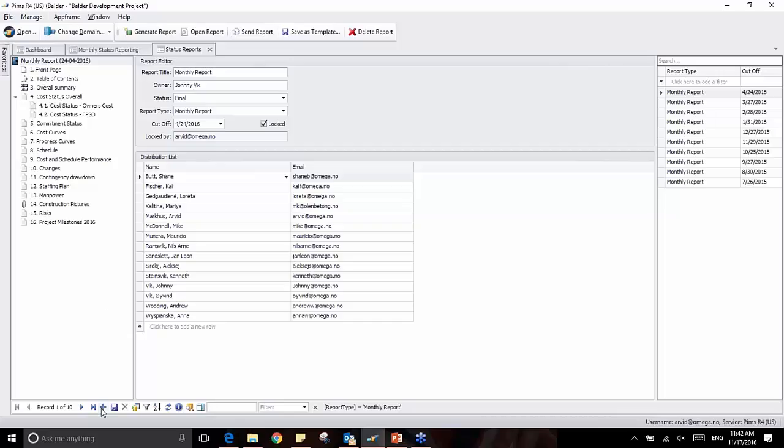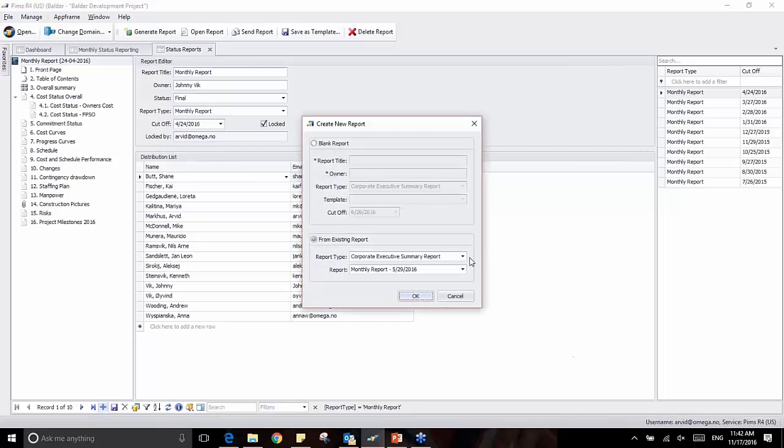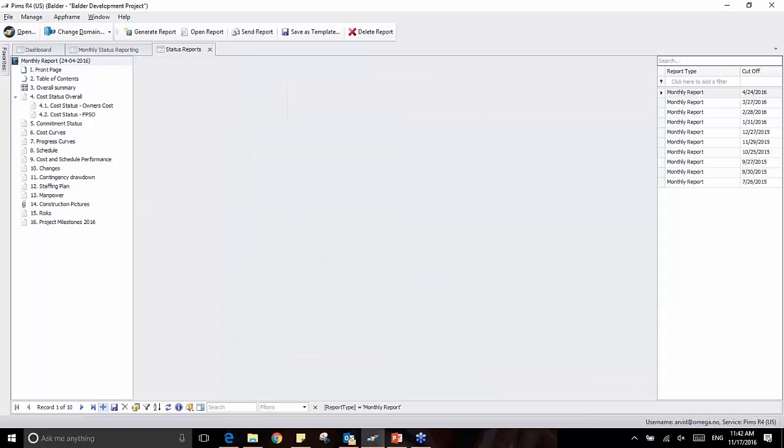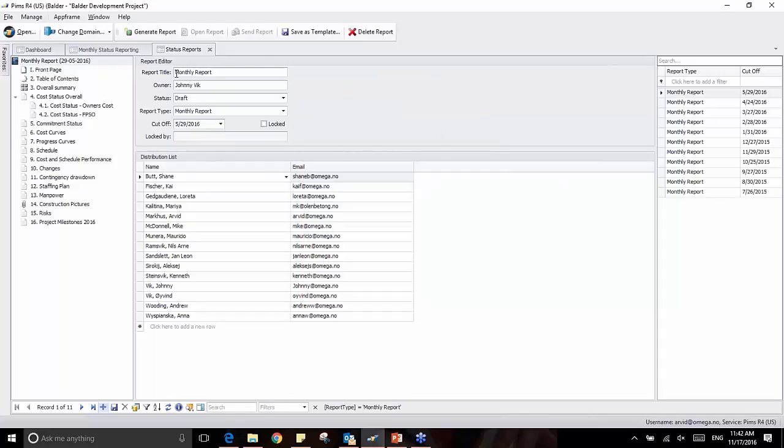So let's go ahead and create the June report. So I'm going to go create new. I'm going to choose my monthly report, and I'm going to use my monthly report from April as my template by saying OK. This May monthly report is now already established within Pims.